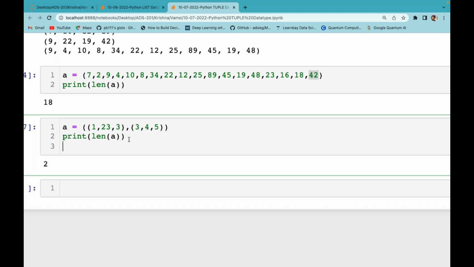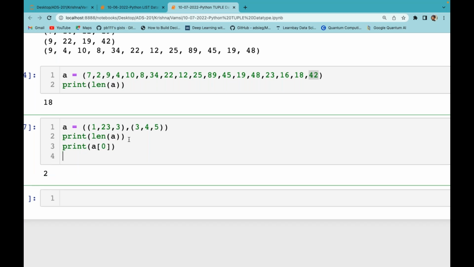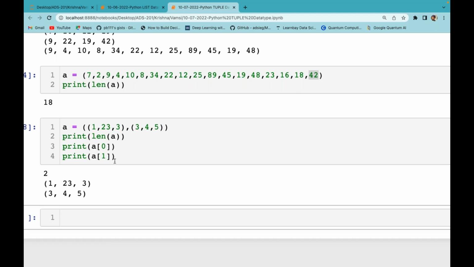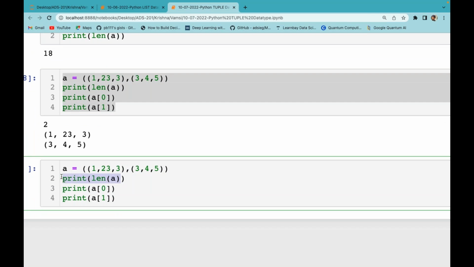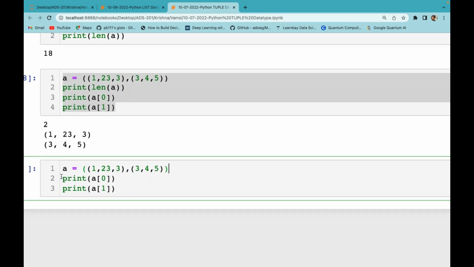If you want to access the subtuple, we can give a of 0. If I give a of 1, it accesses tuple number 1. So this is the way we can access tuples. But my intention is to also access the elements inside the subtuple. That means I want to access the 23. The 23 is a sub element of the subtuple, right? So this is my subtuple a of 0. Inside it, the position again starts with 0, and this is 1. So if I give a of 0 and 1, it accesses the element 23.